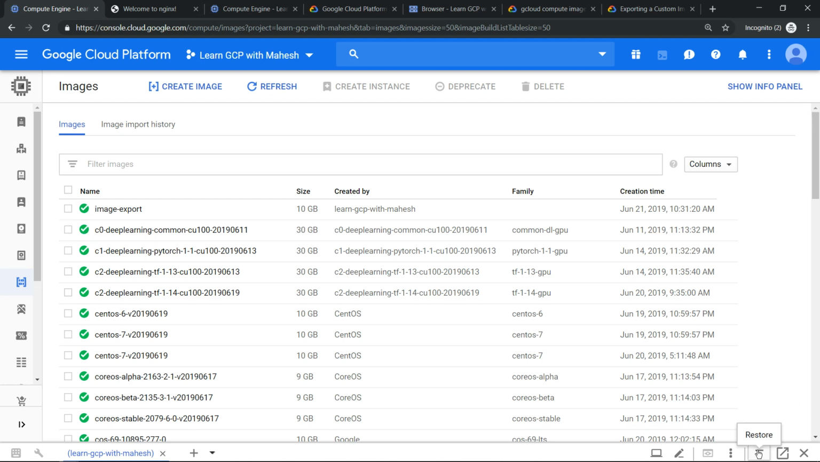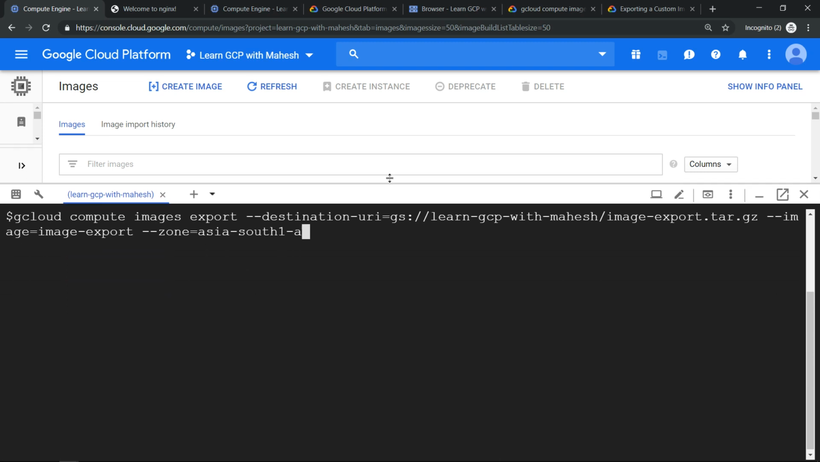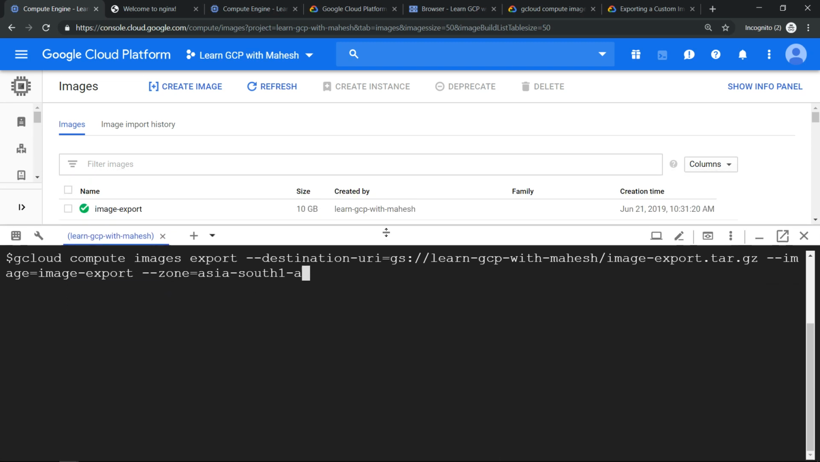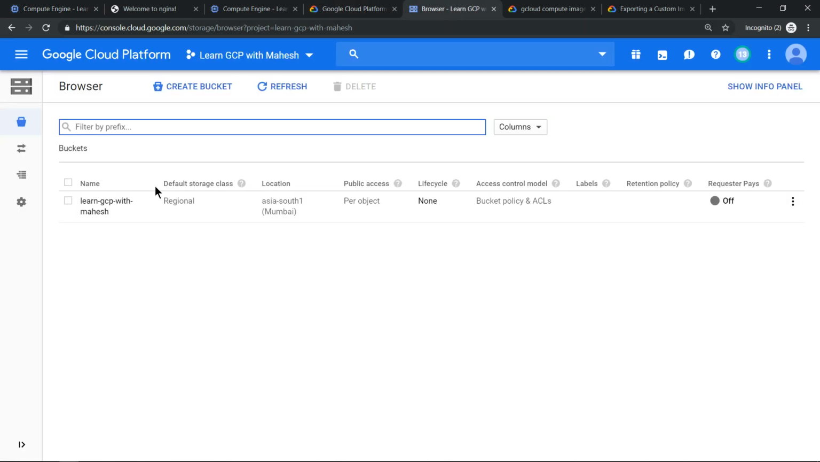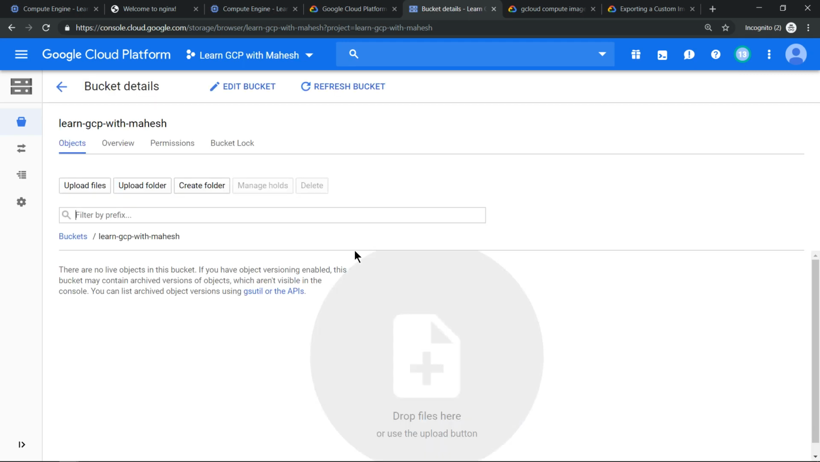So let me provision my Cloud Shell environment. I have already provisioned it. So this is the command which we need to run. gcloud compute images export. The most important thing is the destination has to be your storage. So make sure you have a storage bucket. I have already created a storage bucket. And if you just click on the bucket, it should be empty. Currently, that's what it will show you.